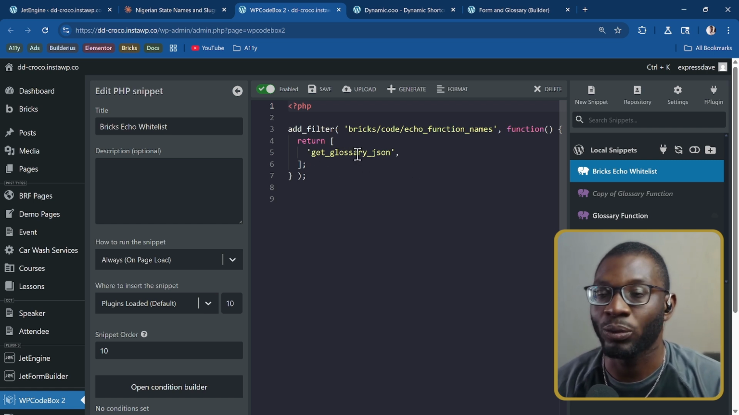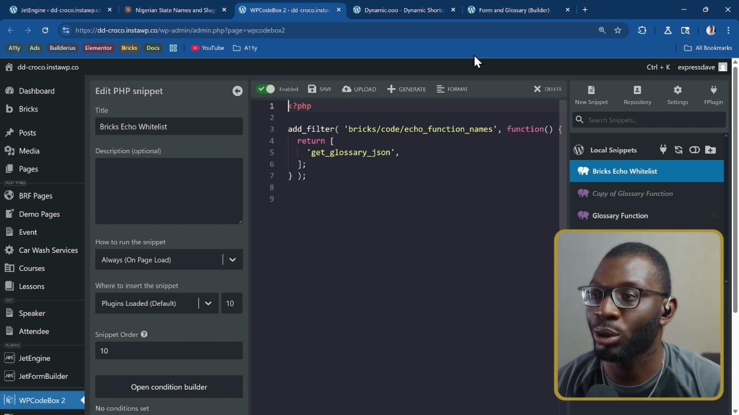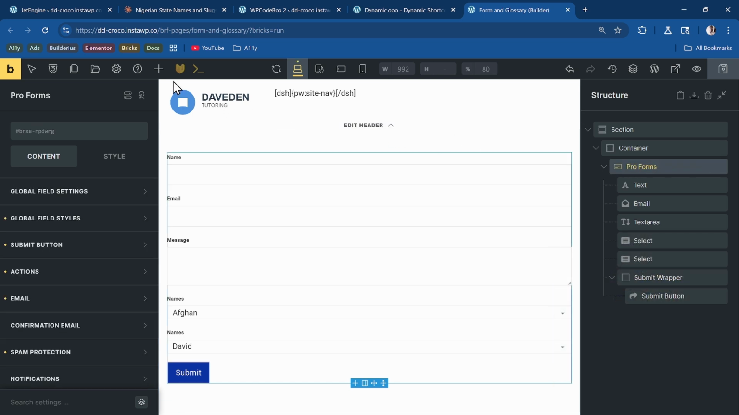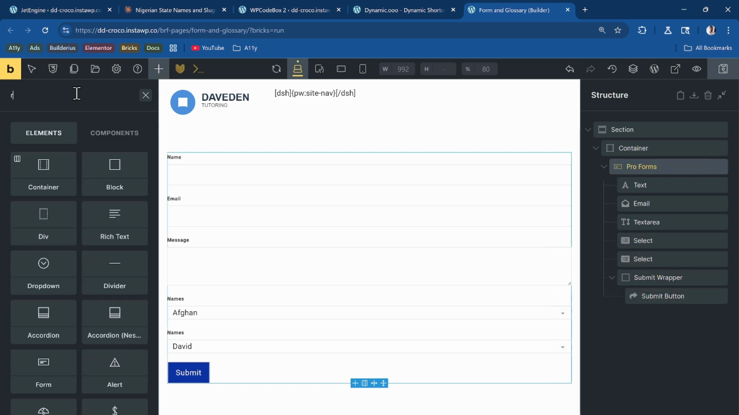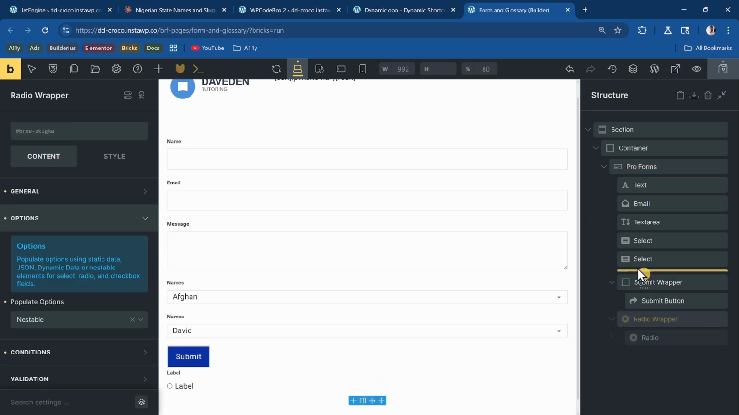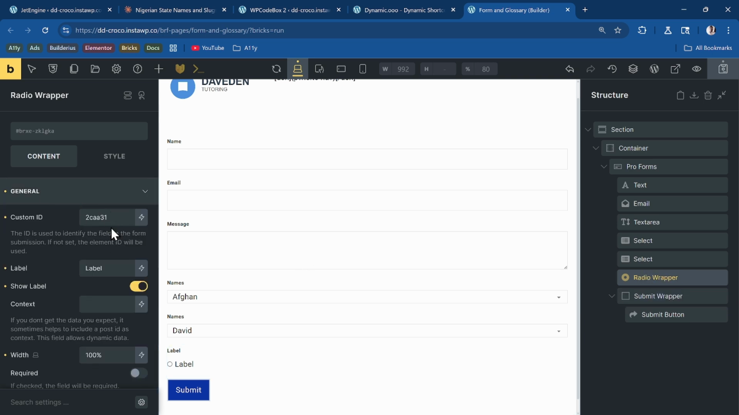So once the function has been whitelisted, you can now go ahead and use it in your Bricksforge Pro Forms. So let's go over to a form, and in the form, I will add a select field or maybe a radio field, radio. So that's the radio wrapper. And I'll delete the inner radio because we don't need the nested element. We're going to be using dynamic data. So I'll delete the nested radio. On the radio wrapper, you can give it a name. So maybe I'll say states in Nigeria.